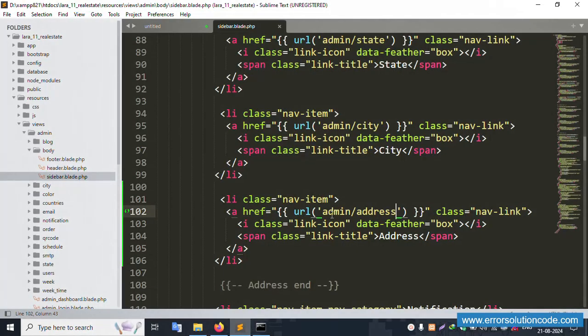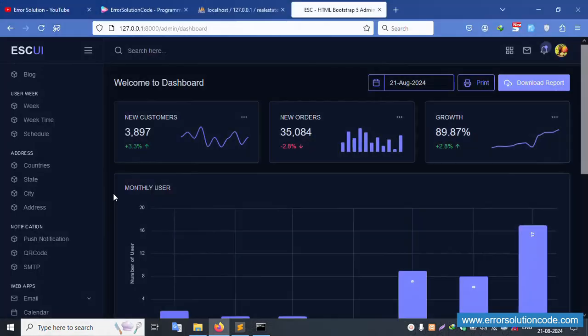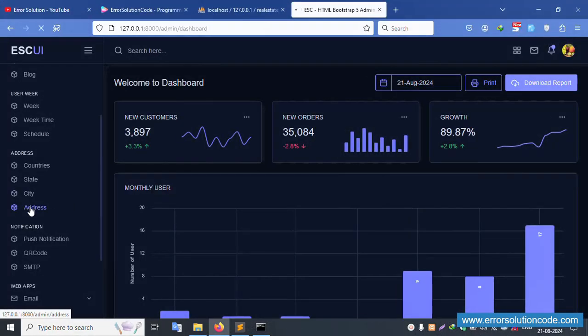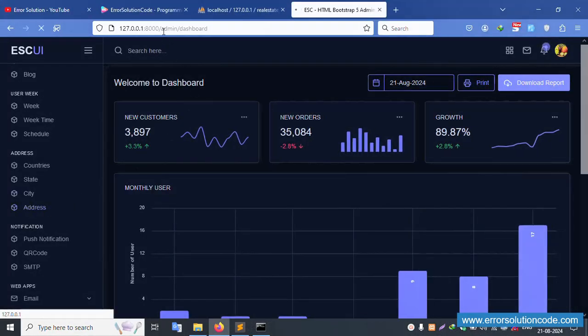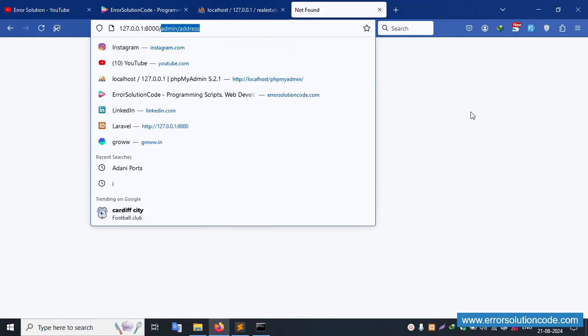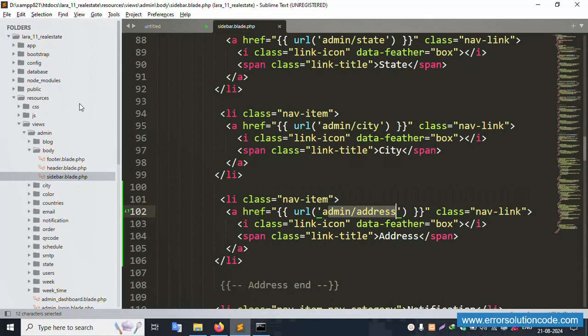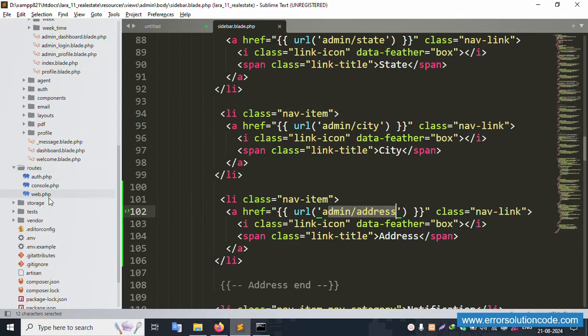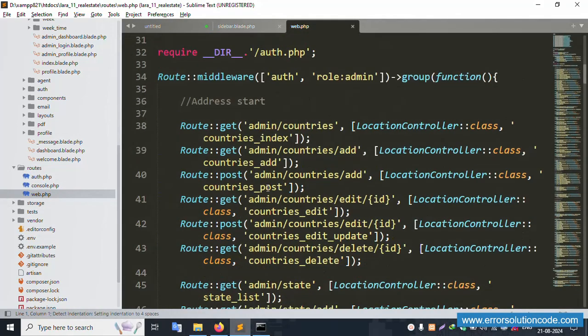The URL inside this is admin address. Let's click this. Successfully, admin address is available. Good working. Same here, copy it, and this is the route. Inside the routes there is only a single file, web.php. Open it, go to admin, and inside it create the new address route.